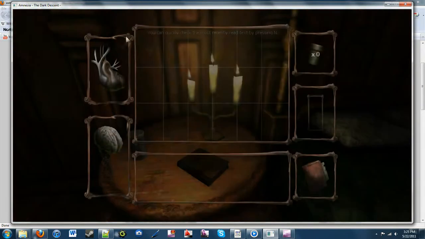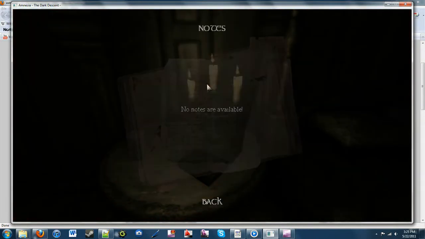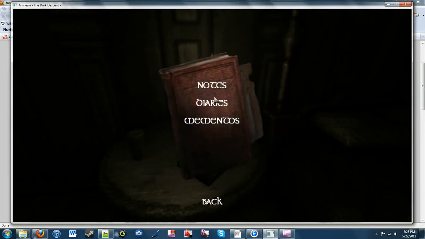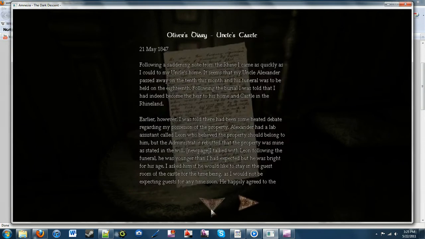And just to ensure that that is a diary and not a note, let's go to notes. No notes are available. Let's go to diaries. Here it is. Here's the diary that we just picked up.